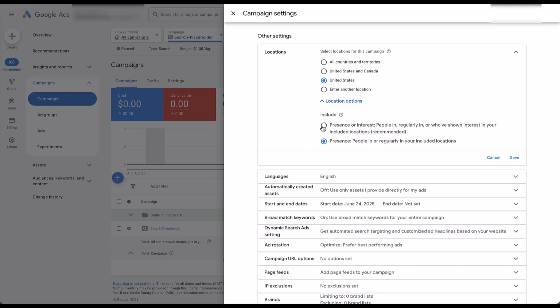Now the one that is chosen by default is going to be called presence or interest. So presence still holds, but there's an added field here. This is going to be people who are in or regularly in, or who have shown interest in your included locations. Google recommends this because it's got a little bit more reach, but it'll still include everybody who has a presence in your targeted location. But the added layer, with a little bit more expansion there, is around people who've shown interest in your included locations. So in the example, I have United States selected.